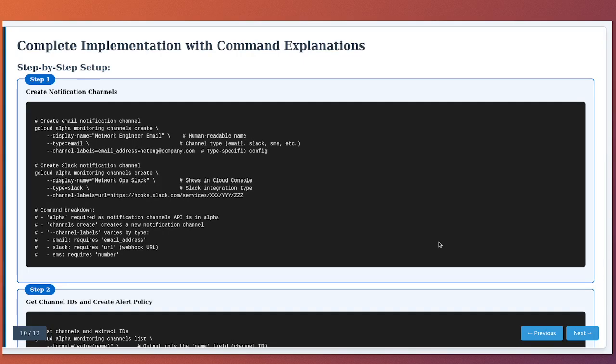Implementation steps. Now let me walk you through the complete implementation with detailed command explanations. First, we create notification channels. The alpha in the command is required because the notification channel's API is still in alpha stage. Each channel type requires specific labels. Email needs email_address, Slack needs URL. For the webhook, SMS would need number.